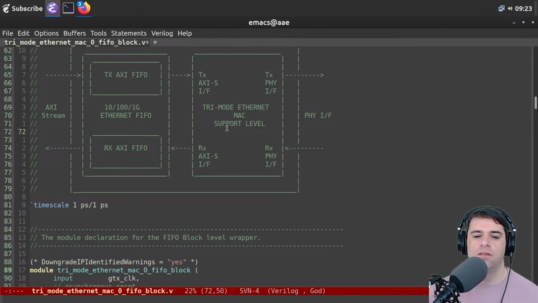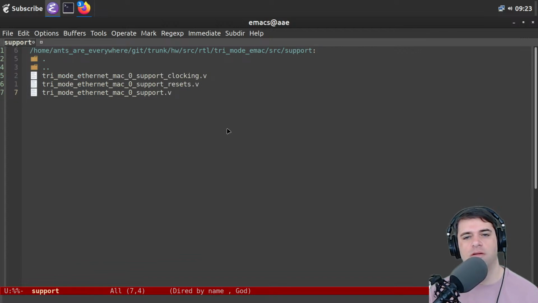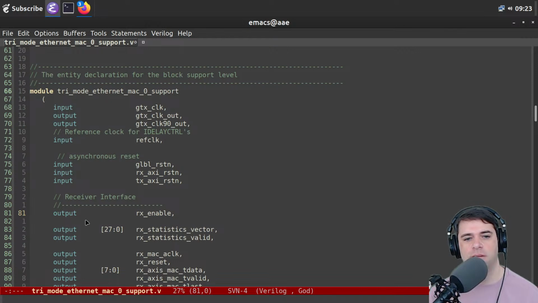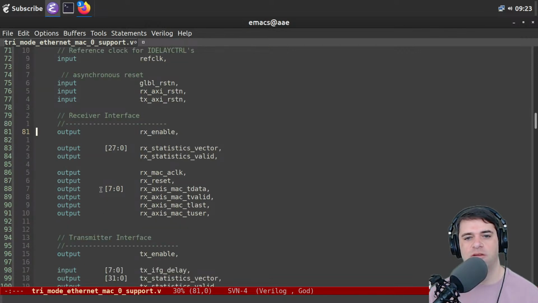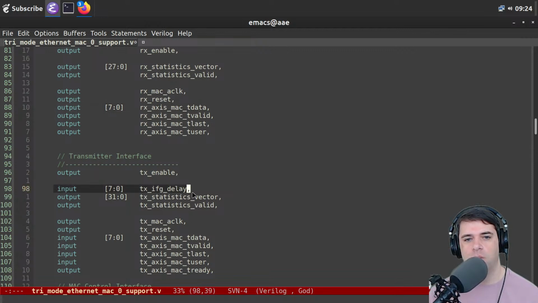All right, so this is kind of getting to some of the stuff. Here's the support layer thing. You've got a receiver interface and a transmitter interface, and we've got a statistics vector, which is pretty large, and everything else. So the data is like, what, 8 bits wide? I assume this is a bit. I don't know what this delay is. Maybe it contains something like timing information.